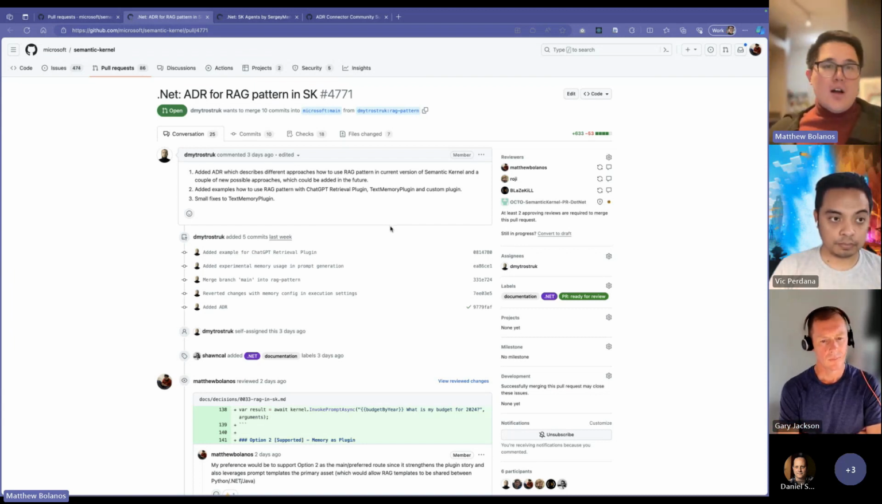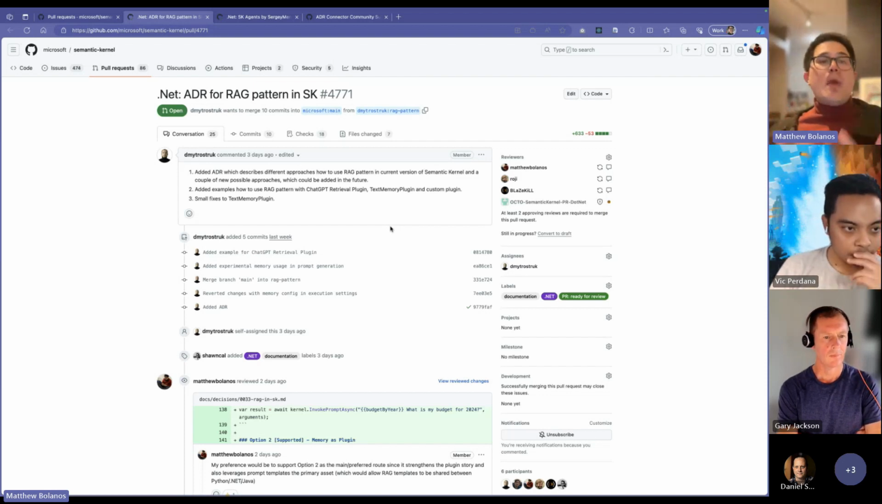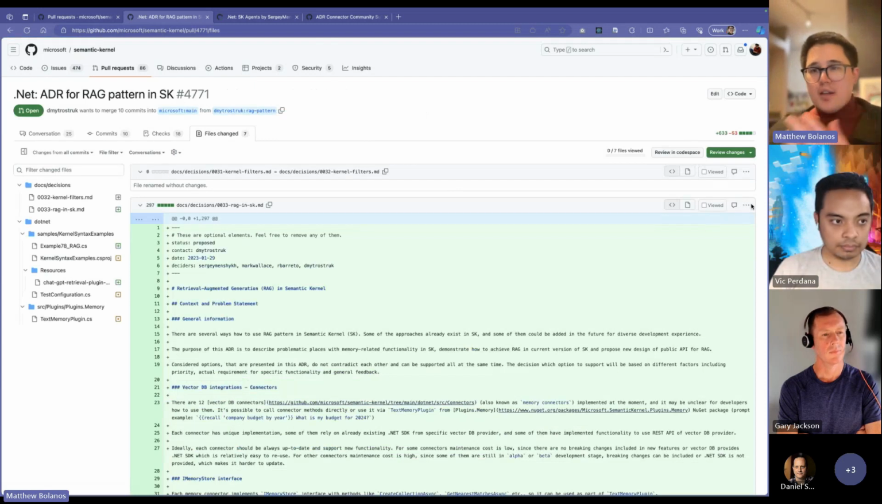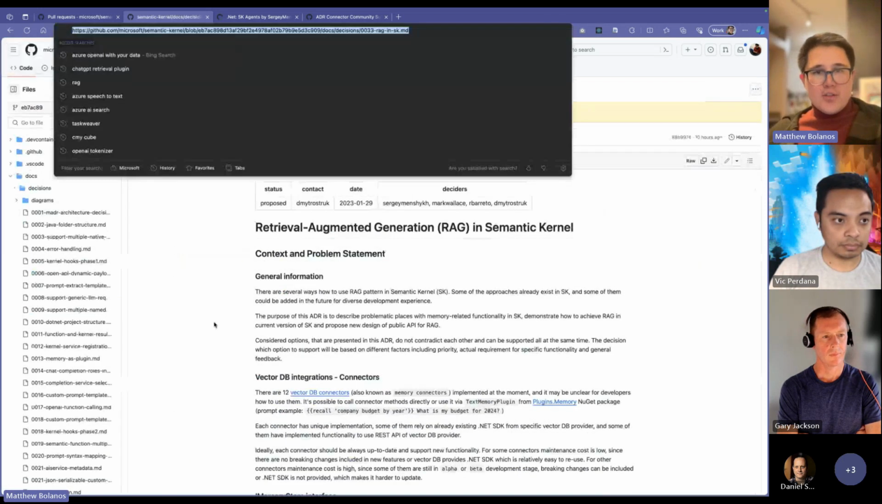The first thing I want to call out is the enhancements we are looking at for our memory connectors to make it easier for you to implement a RAG pattern in semantic kernel. RAG stands for Retrieval Augmented Generation: grabbing information from a vector database and including it in a prompt so you can get better grounded results. I'm not going to go through the whole ADR, but I want to make sure y'all are aware, and I'll share a link to it.